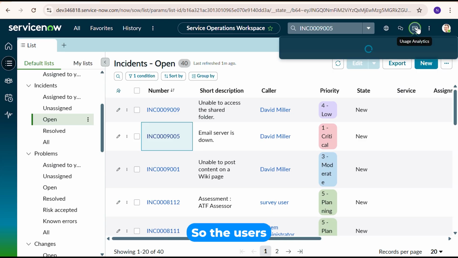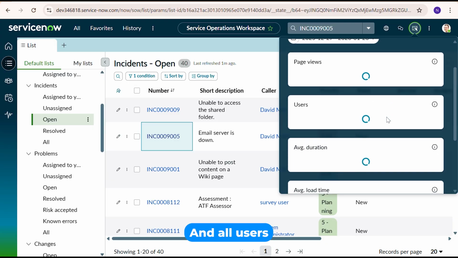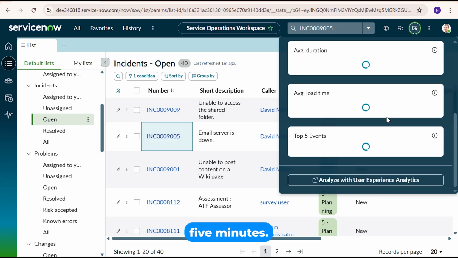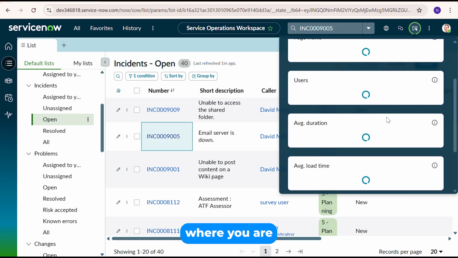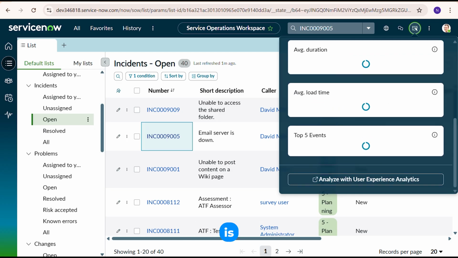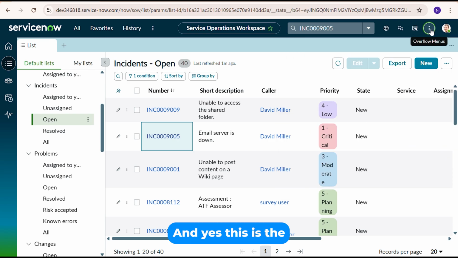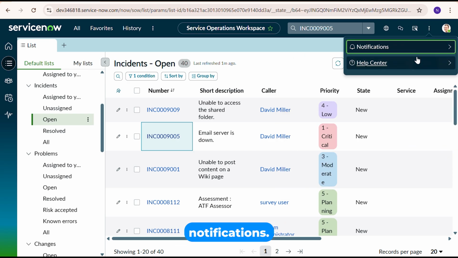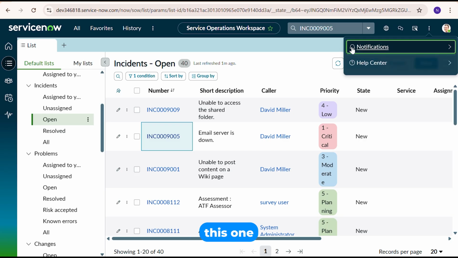Analytics, the word itself tells the uses: page views and all, users and duration, load time, events. So it helps you in analytics to see where you are spending lots of time, where we spent so much time, right? This is a fresh instance, so we have no logs for now. And yes, again, notifications, whatever you receive, will come under this one.